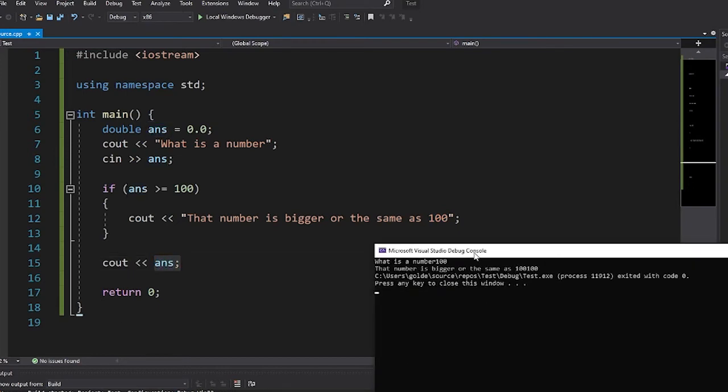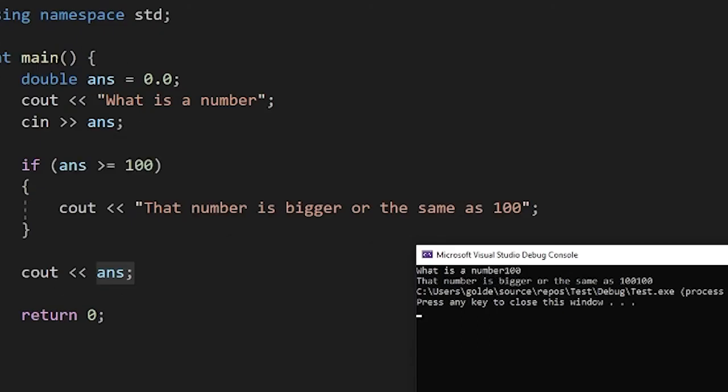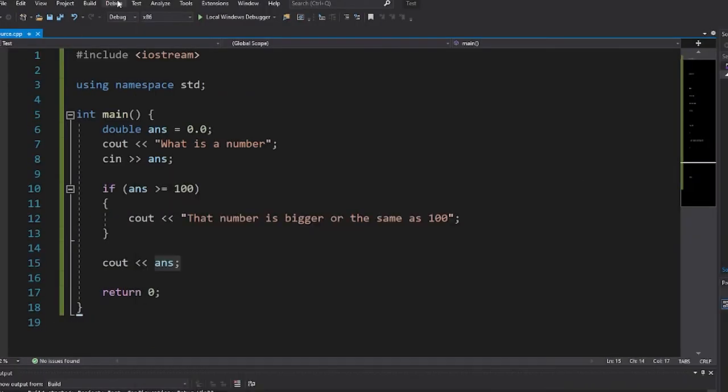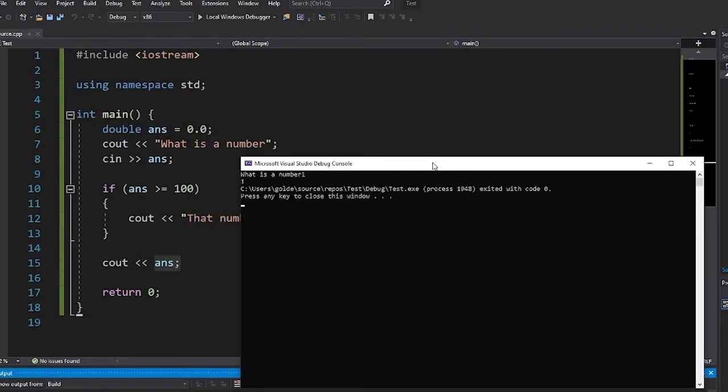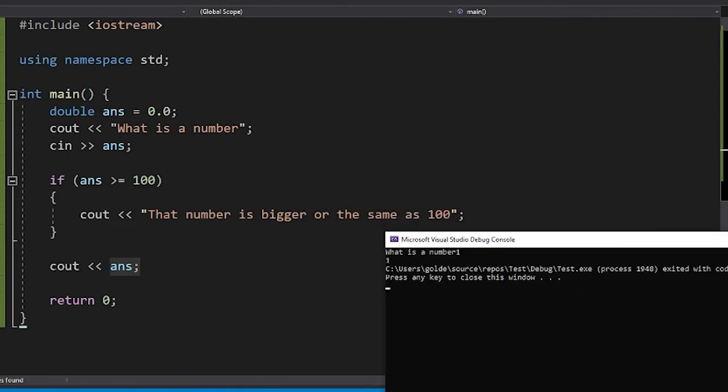So if I go back to this, now you notice what it's doing is it asks what is a number. We enter it. It stores it as answer right here. It goes into this if, and it says, okay, answer is in fact greater than or equal to 100. So then with that, it goes inside the brackets and it does whatever's in here. So if we run it, and let's say I enter 1. See, all it does is it outputs what I enter, because that's all it knows, because answer is not greater than or equal to 100.